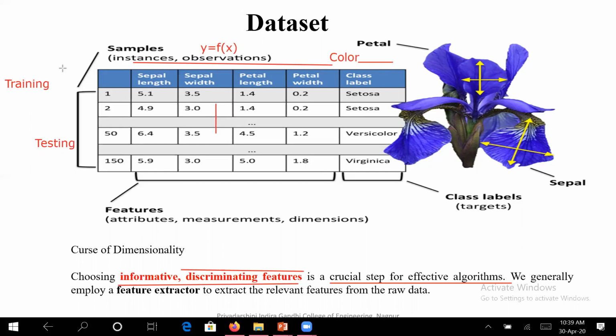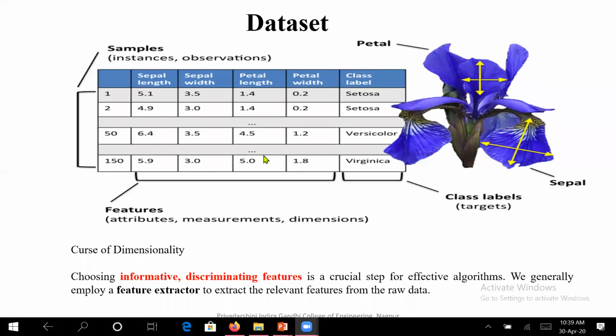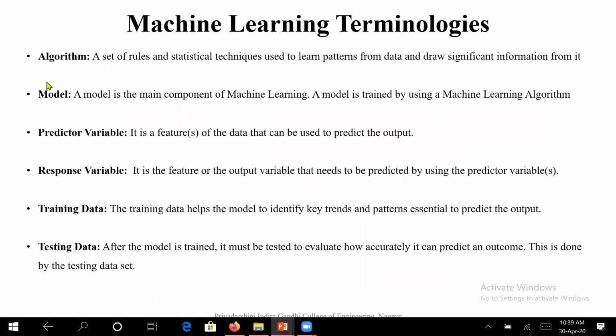That means some major portion of the data set we will be using for training purposes, and some remaining portion we will be utilizing for testing purposes. So I hope you are confirmed with these terminologies that we were talking about: algorithm, model, predictor variable, response variable, training data, and testing data.